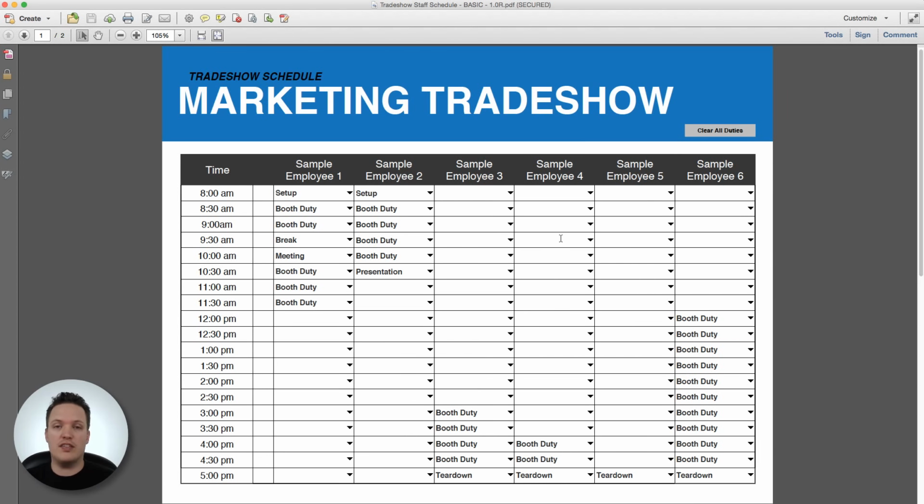So we're going to take a look at the trade show schedule template. Now this is a PDF template we have here. It's free to download, so go ahead and download it. Basically, when you open up the file, this is what you're going to see.